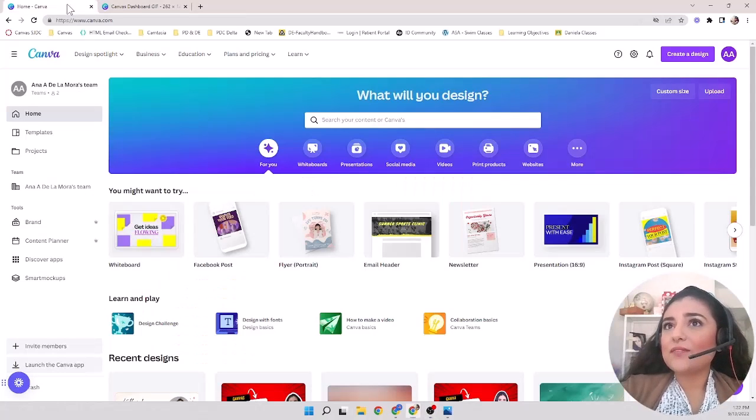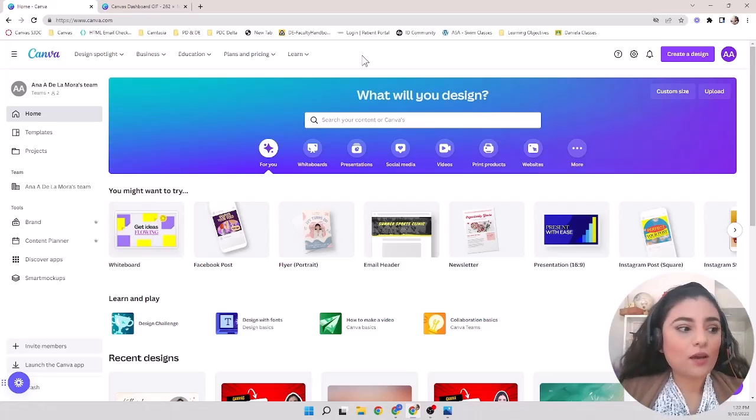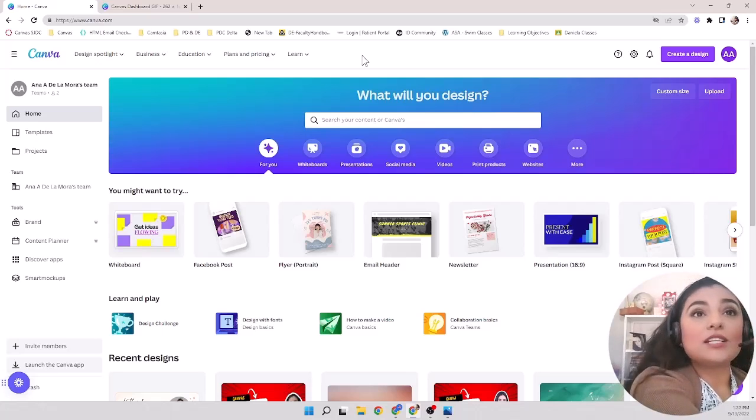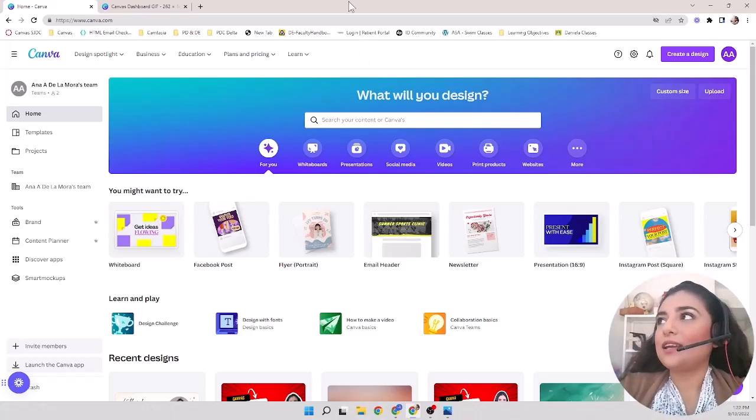Now, once in canva.com, you'll need to have a free Canva account. I'll use a lot of the tools that are available in the free account, but if you have a Pro account, you'll notice some additional tools that are available to you in that account as well.